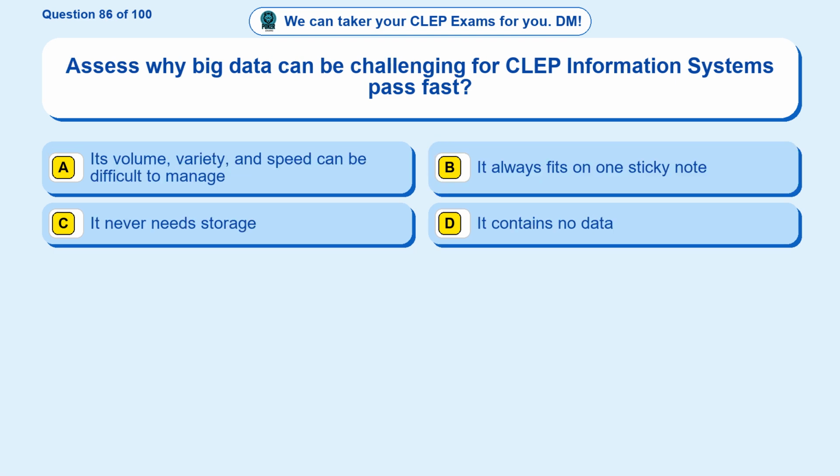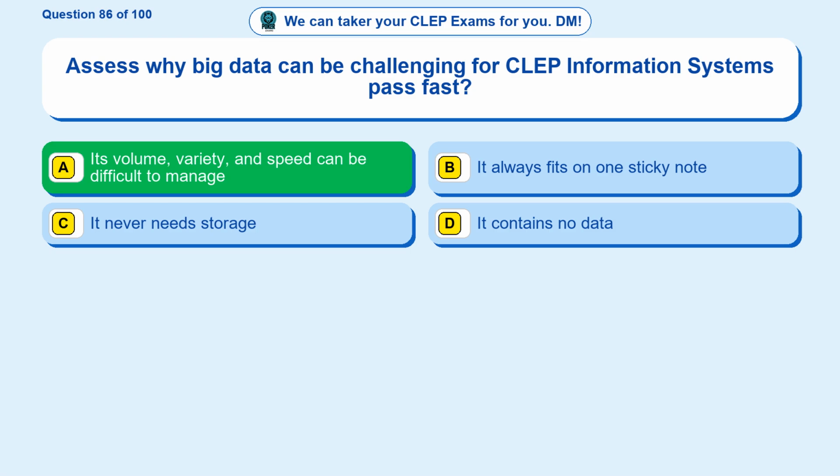Question 86. Assess why big data can be challenging for CLEP Information Systems passfast. Option A. Its volume, variety, and speed can be difficult to manage. Option B. It always fits on one sticky note. Option C. It never needs storage. Option D. It contains no data. The correct answer is option A. Its volume, variety, and speed can be difficult to manage.